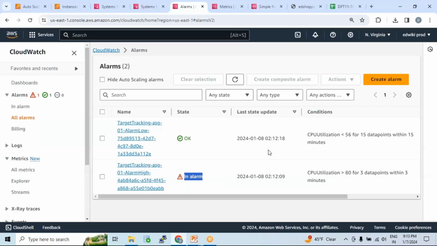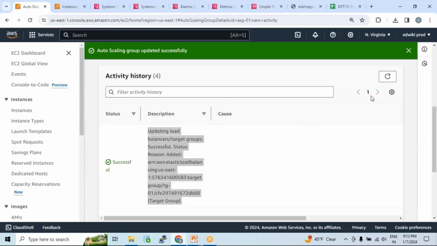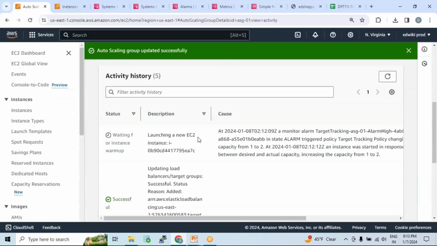It will inform auto scaling. Now auto scaling will do the necessary action for you. If you come to auto scaling now and just do a refresh in the activity section, you see that it is actually launching one more new EC2 server. How is it doing that? It is actually updating the desired capacity from 1 to 2.